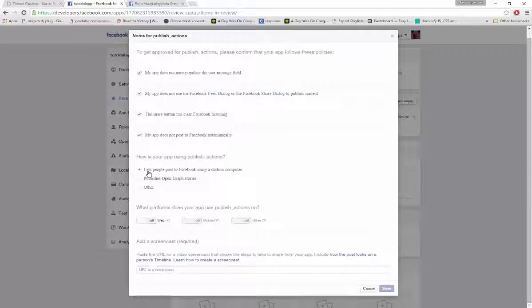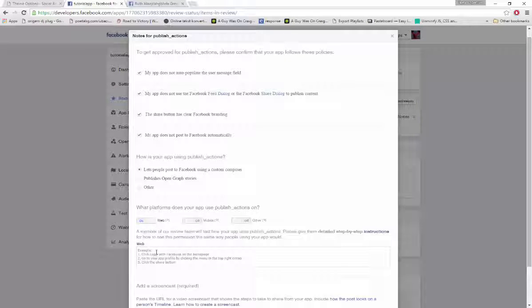Now select let people post to Facebook using a custom composer. After that, select web platform, and here describe a step-by-step procedure for the Facebook review team for how to see this permission in action. Try to be as detailed as you can. Add some screenshots if possible. They will use these provided steps to check your application and check your publish actions and how your team works.